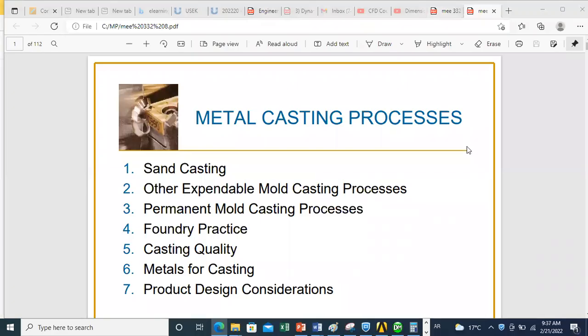Okay. In this chapter, we'll go over metal casting processes in more detail. We'll see the different types. The first one is already familiar to you, which is sand casting. We'll see other expandable mold casting processes. What is the difference between expandable and permanent mold casting processes? Then we'll go over some foundry practice, casting quality, metals for casting, and product design considerations.